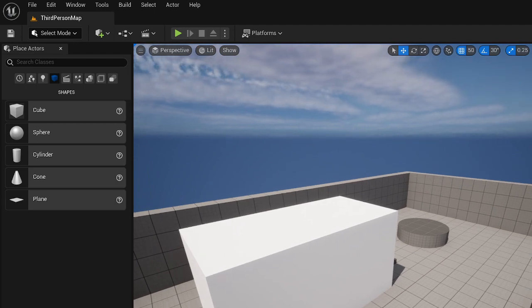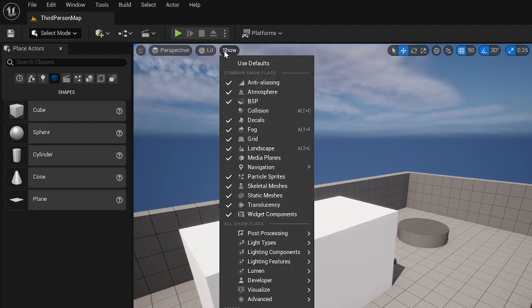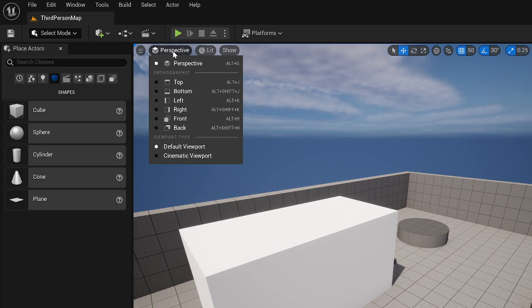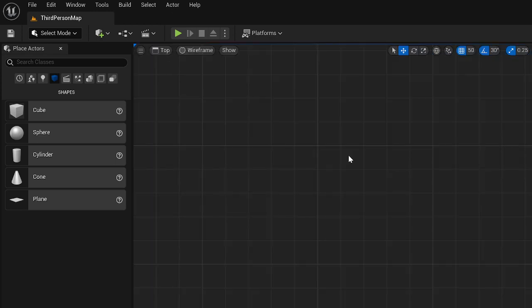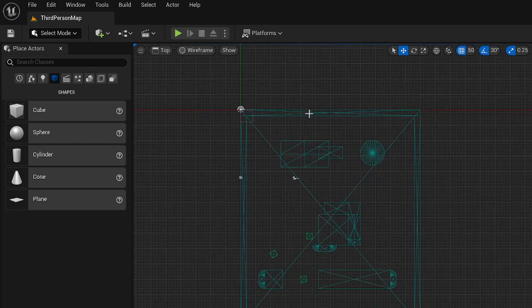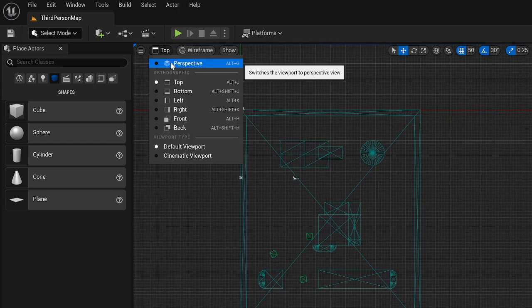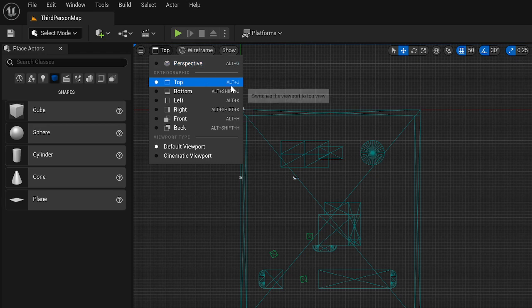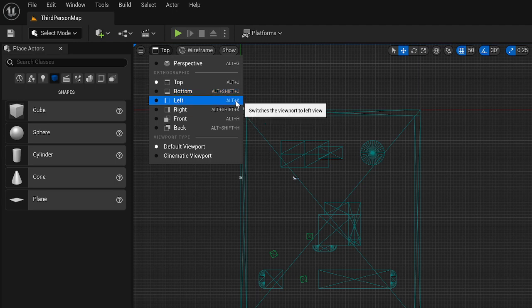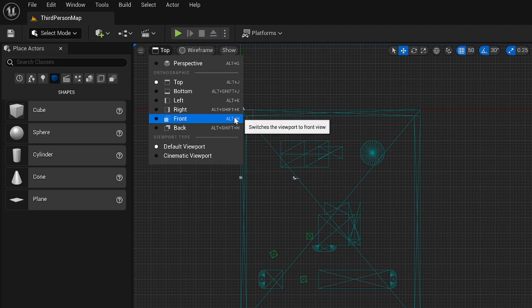And then we can set here. Yeah, in here we have the perspective. We can also have the top view in case you want to go to top view. You can change it in this part. And here are also the shortcuts. Alt J for the top view, Alt Shift J for the bottom view, Alt K for the left side, Alt Shift K for the right side, Alt H for the front, and Alt Shift H for the back.